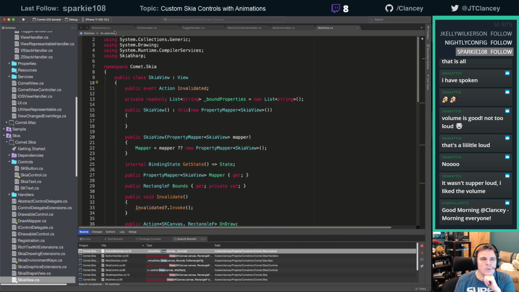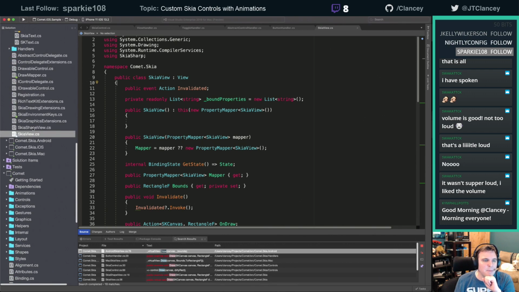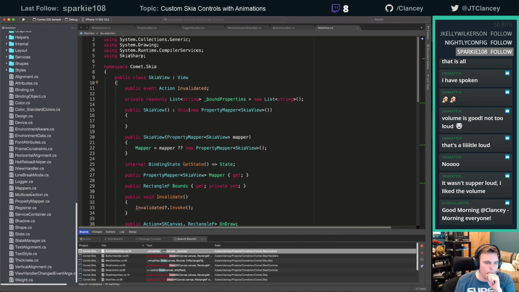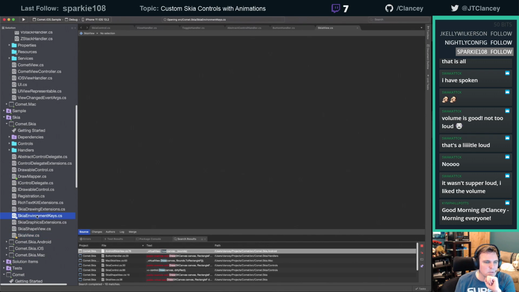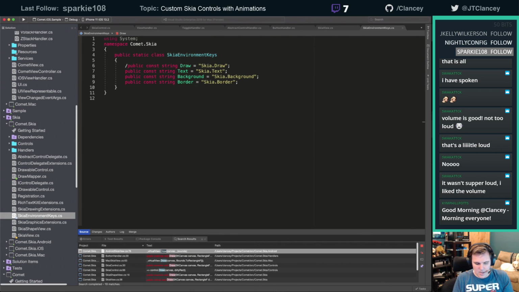All right, we're not going to do global draw that way because I think the global draw doesn't make sense. And maybe I'll revisit that. But let's kill that one. Let's jump into environment keys. I'm going to comment this one out. And let's just start with doing text, background, and border because I know how to do those.